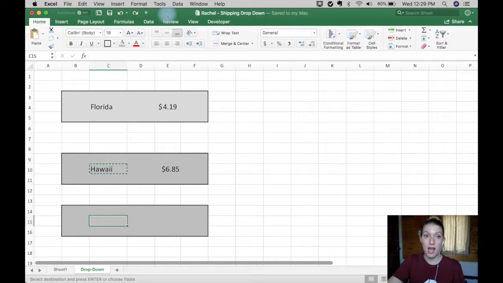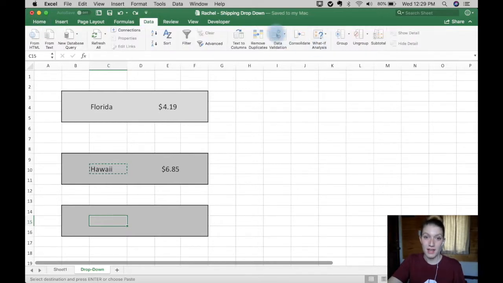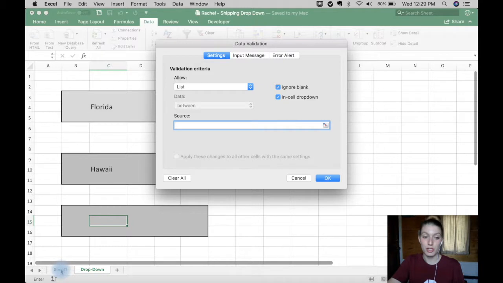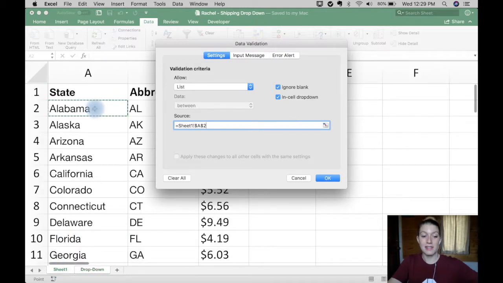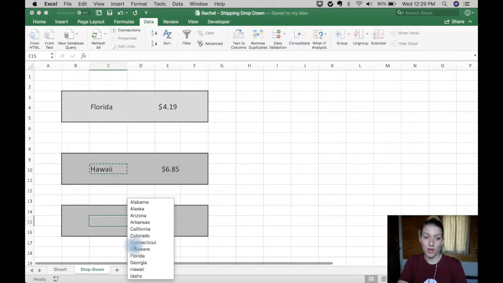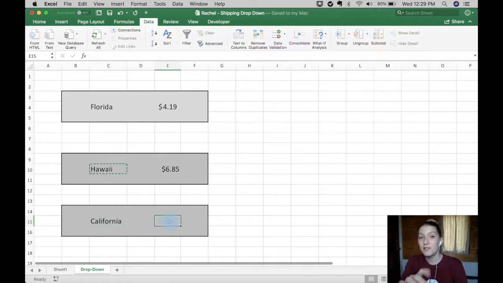Now to make the drop down, I will go to data and select data validation. Here we will select list and it'll give us the source option. So we will go to sheet 1, select cell A2, hold down shift command or shift control on PC and the down button. Now that's selected all of the cells that have the states in it and we can click OK. And now we're going to have our drop down here with all of the state information in it. Now the difference here is that we're going to be using the index match functions instead of the VLOOKUP.